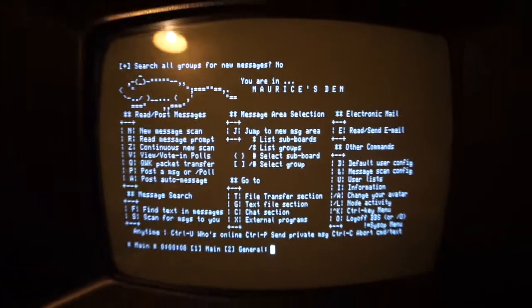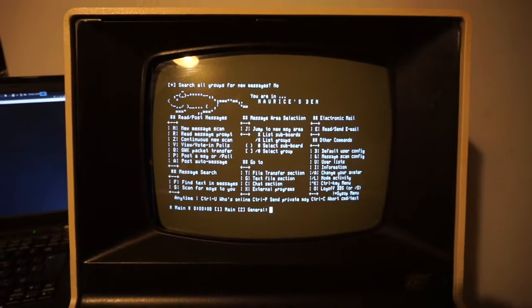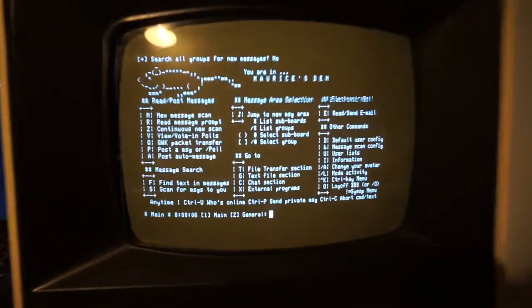Of course, there is no computer in this. It is entirely a dumb terminal. It's a very, very dumb terminal.